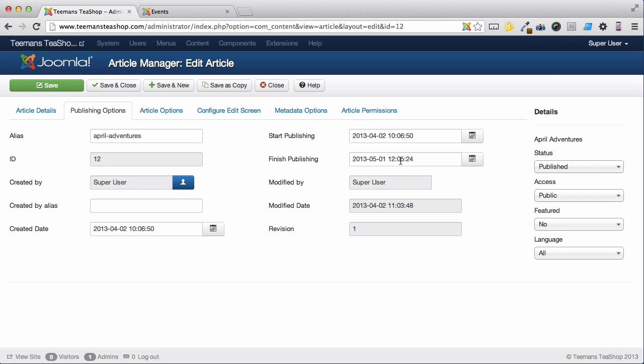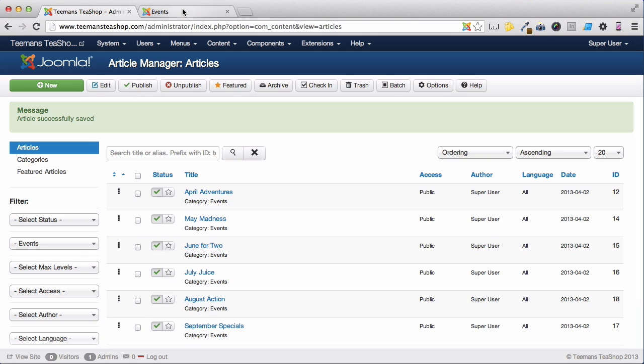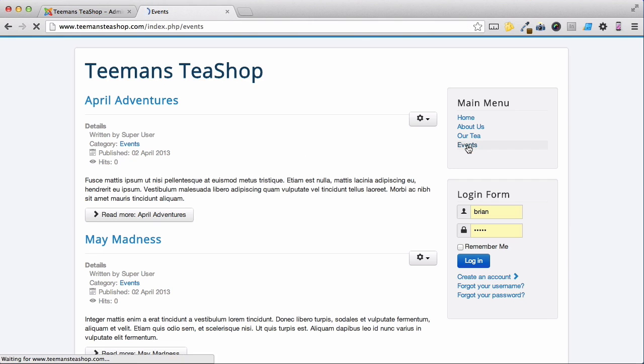Now you can see the time here is the current time, and if I wanted to, I can go in there and edit it. Save and close this and repeat this for all the other articles so that they will disappear at the correct time. Now returning to our website and refreshing the page, nothing has changed because April hasn't finished yet. But once April has, that article will automatically be unpublished and all the other articles will move up so that May is at the top of the page.